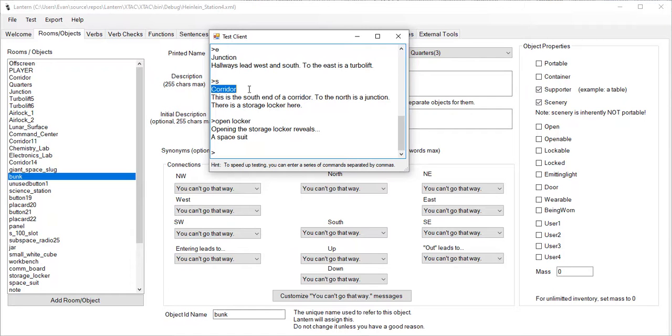So notice that the room names are treated like proper nouns and they're capitalized. Objects are lowercase. So make sure you do that. Otherwise, your game just looks like it's a bunch of kids throwing magnetic letters at a refrigerator.